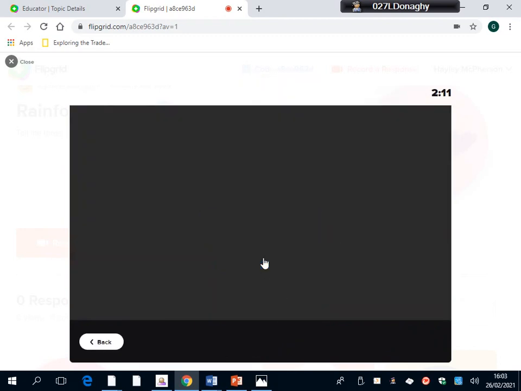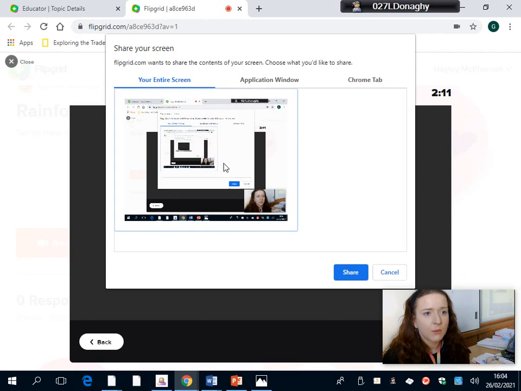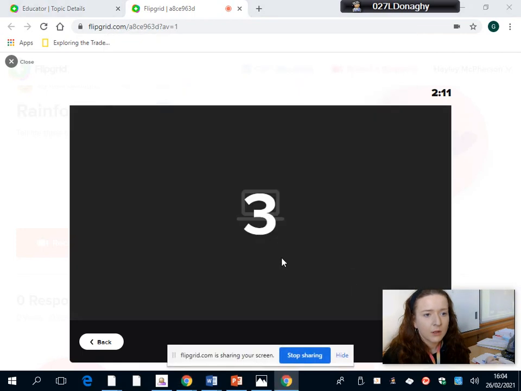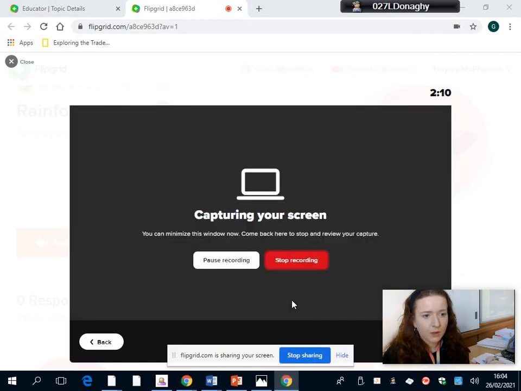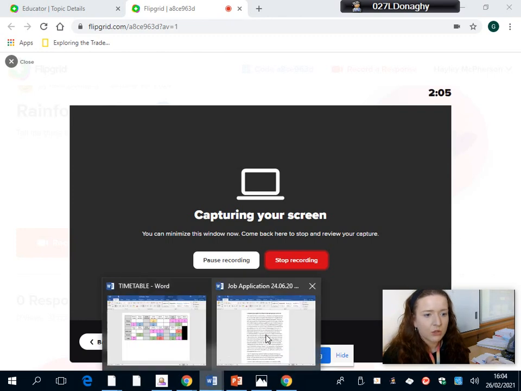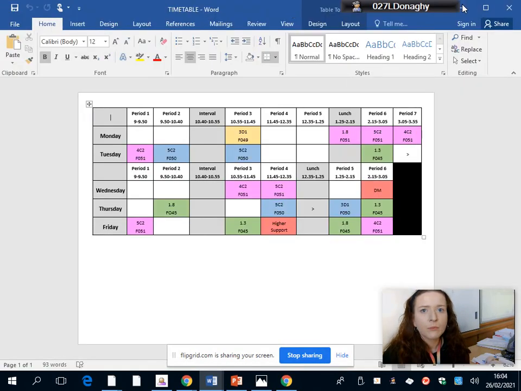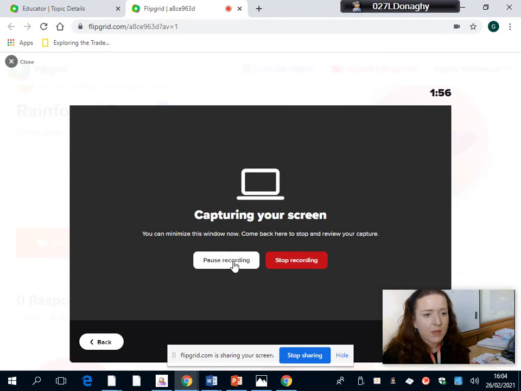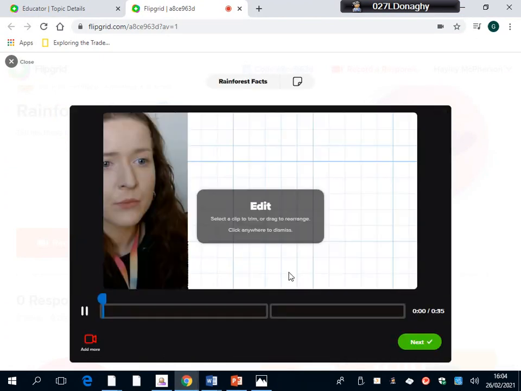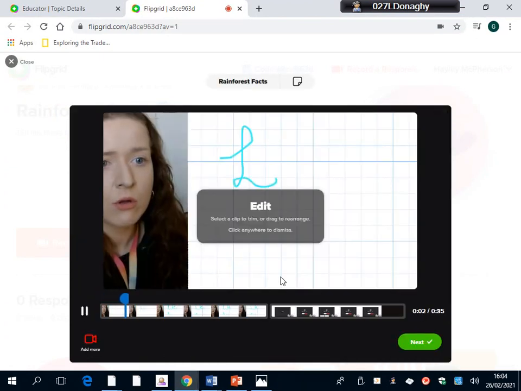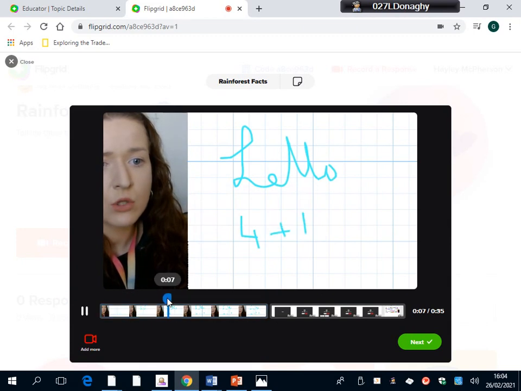So it's going to come up, record your screen, start recording your screen. It kind of looks like when you record your screen on Teams. And then everything from now on has been recorded. They might want to go into their Word document, or talk about a PDF, anything like that. They can pause it, or they can just ultimately stop it. They might want to do maths problems and talk you through it while they're recording.